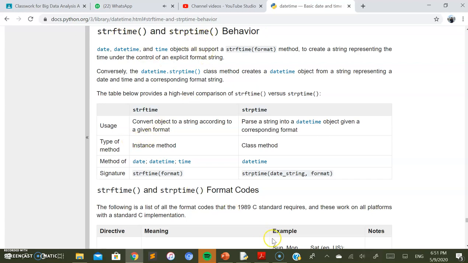What is this strftime? It converts the object to a string according to the given format. It converts whatever object has been passed to it into a string in the given format, whereas strptime parses a string into a datetime object. So here the time object will be converted to a string, and here the string will be converted to the datetime object.